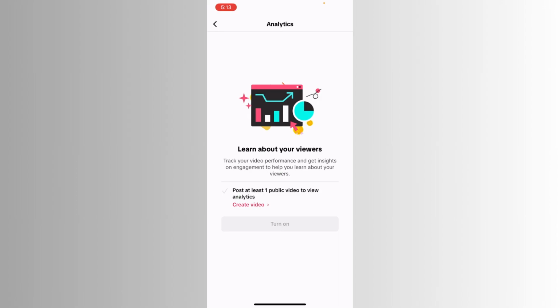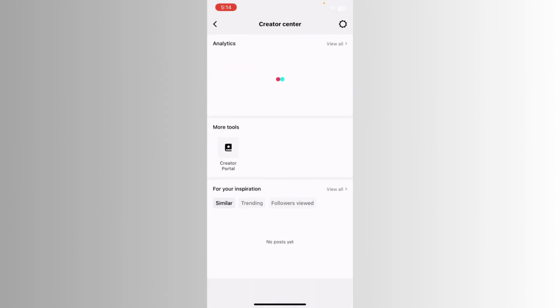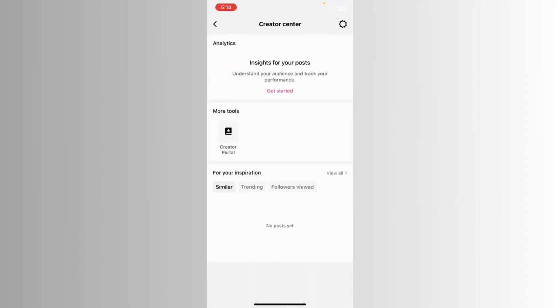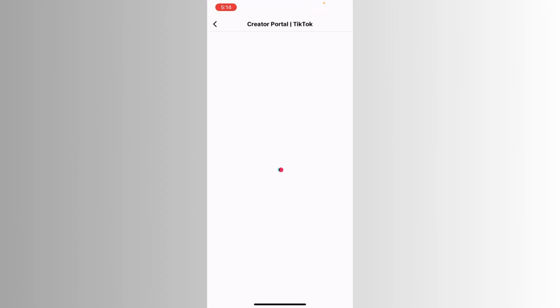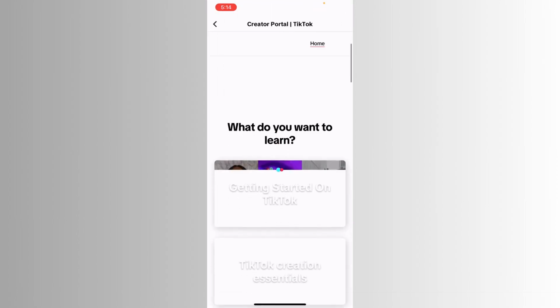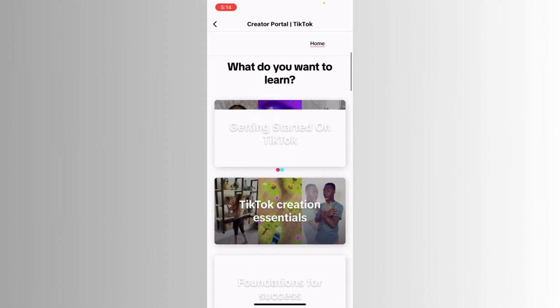So when you go over there, you have to make sure that your analytics is there, but for that you have to make a video. So it's important that you make a video for your analytics and make sure the public watches your video and you get to know about your analytics. But if you got any other problem and need more help, there is a tool called Creator Portal. Just go over there and you'll learn a lot about the on TikTok.